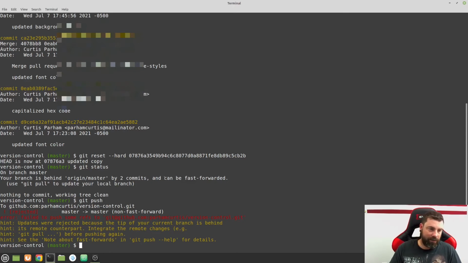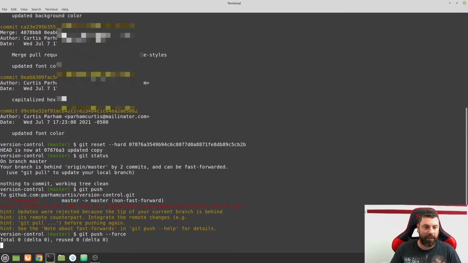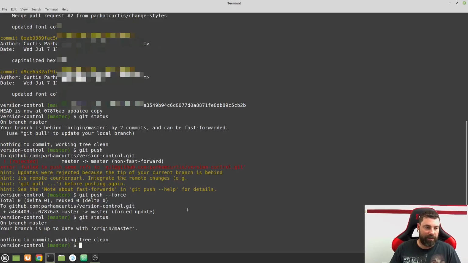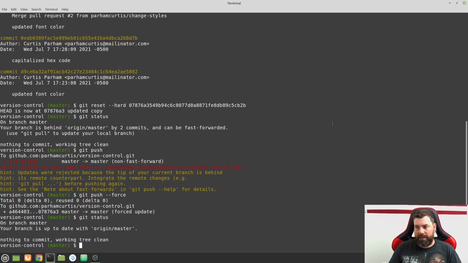So what we need to do to fix the remote, and this is kind of scary as well, but we're going to have to do git push --force, which will force us to push what we have on our computer to the remote branch, or to the remote server. So now if I do a git status, you can see that there's nothing different between my remote and my local repo now. So I hope that makes sense.